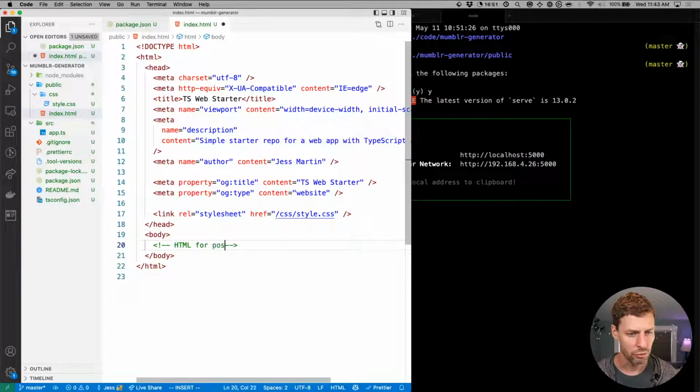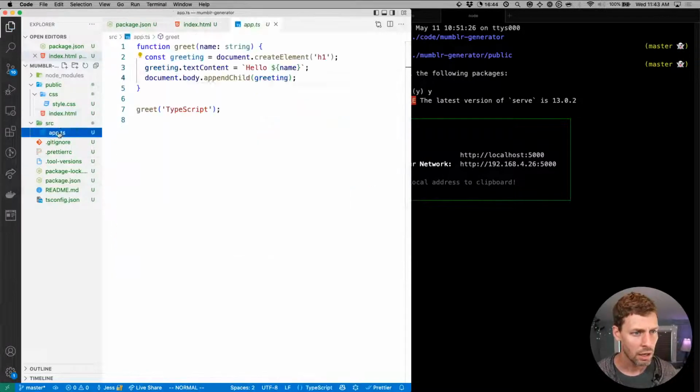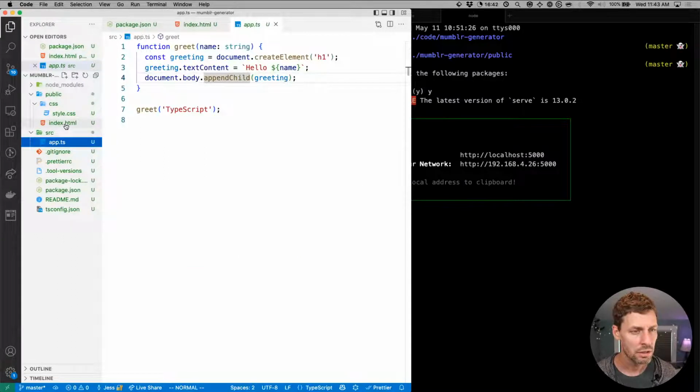HTML for posts should go here. So we want to insert them in here. And yeah, thinking about how this is going to work exactly. So a TypeScript file is going to run locally as a node application, basically we're going to execute that JavaScript using Node. That's my understanding of the way that works.